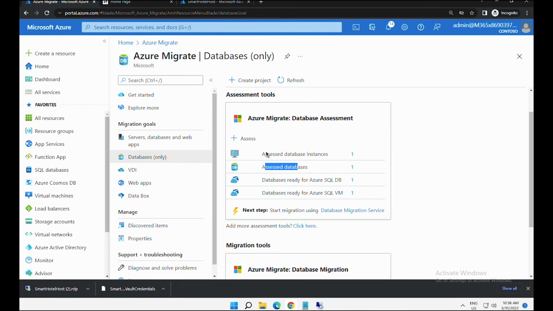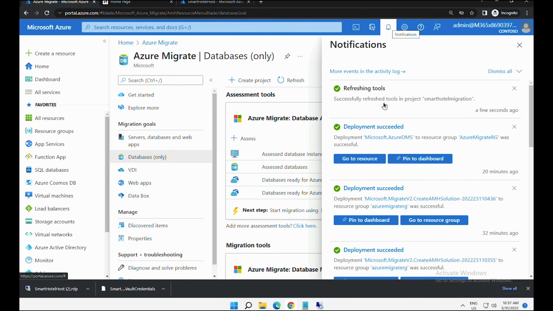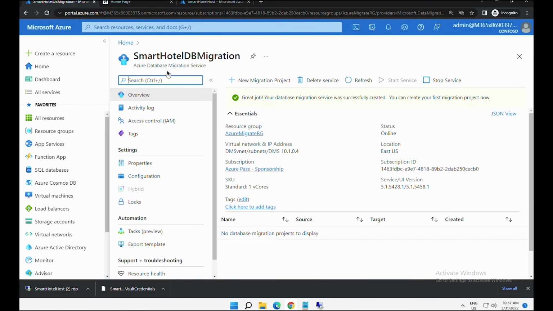So in this task, we have used Data Migration Assistant to assess an on-premises database for readiness to migrate to Azure SQL and uploaded the assessment result to your Azure Migrate project. All right, so let's quickly check what happened to our DMS service. All right, so the DMS service is also deployed. So click on Go to Resource. I can see that your database migration service is successfully created.